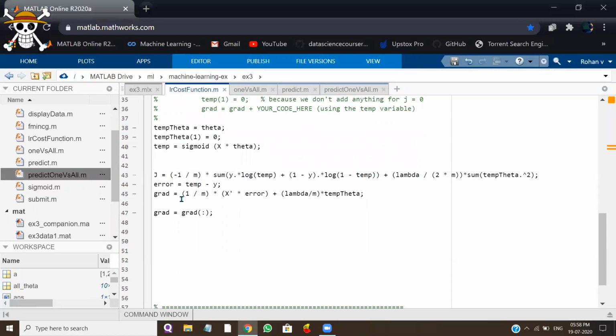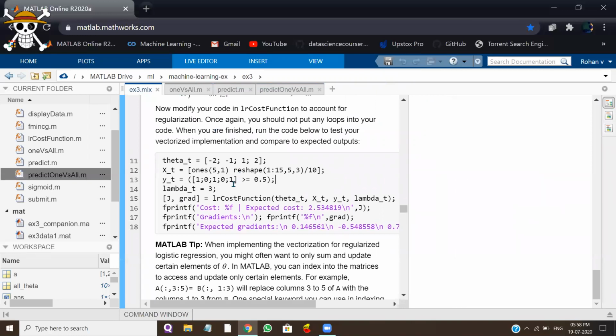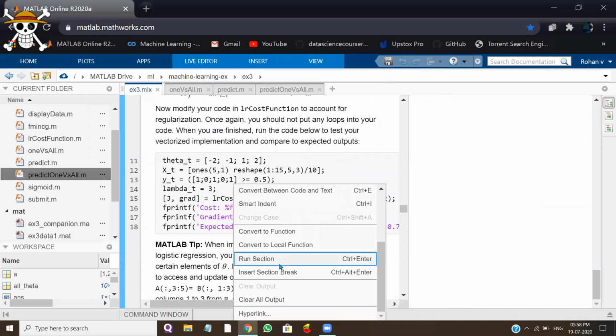Okay, just save it. I hope you have written this. After saving, press Ctrl S and then just remove this function. Okay, now come here and just run this section.